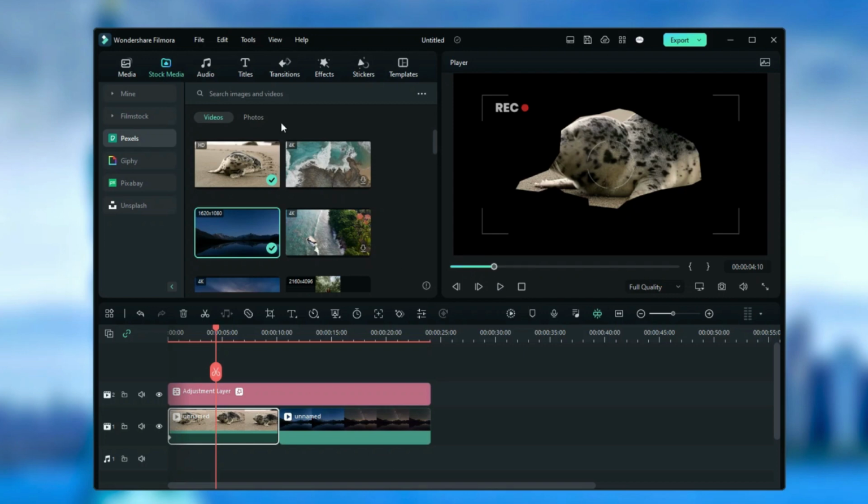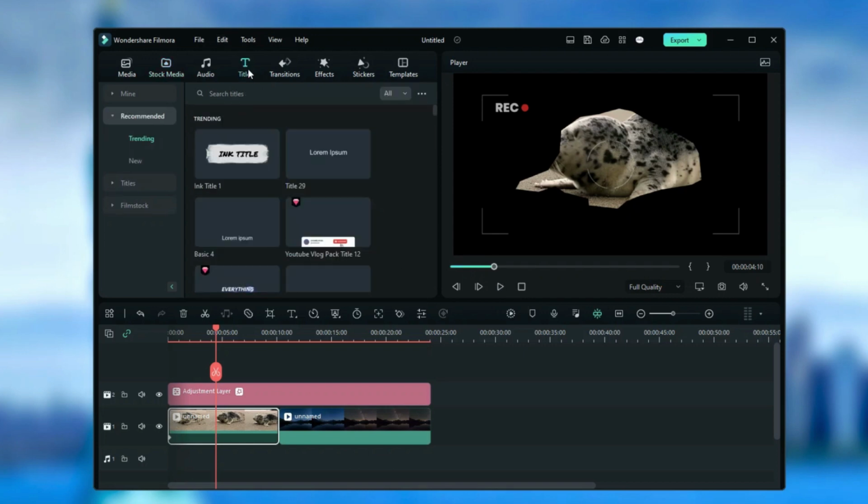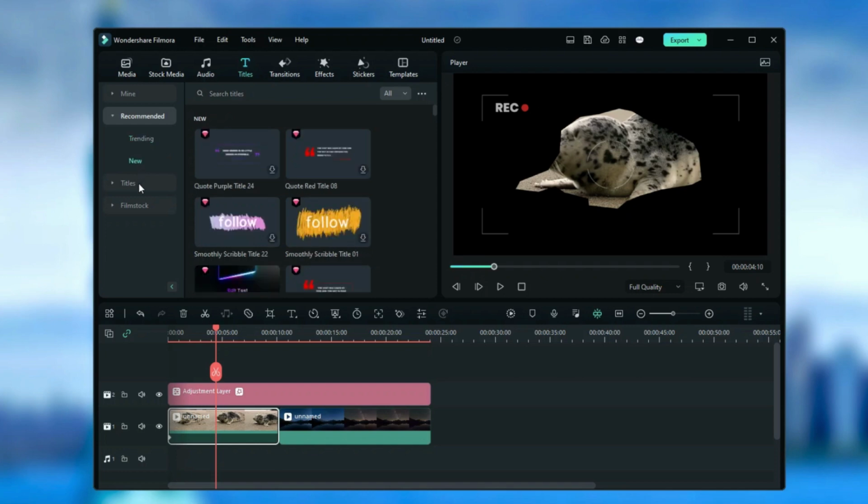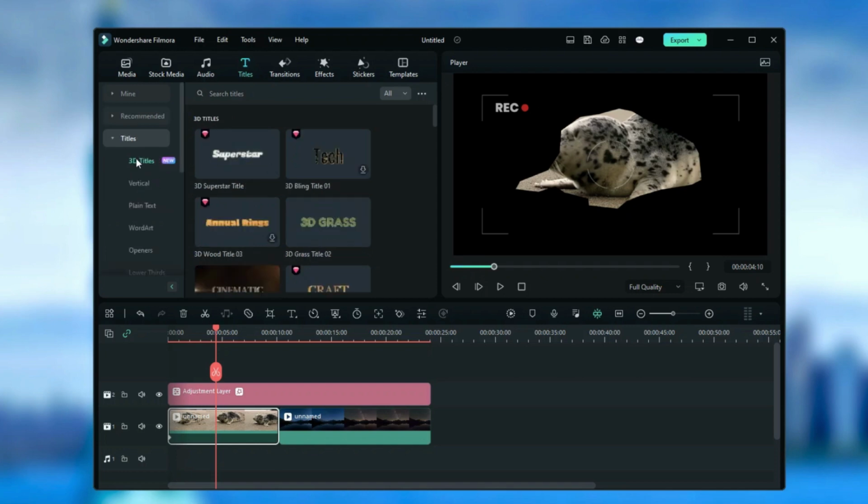What else I found interesting? The fact that a new introduction has been added in the titles option. The 3D titles. Let's see an example.